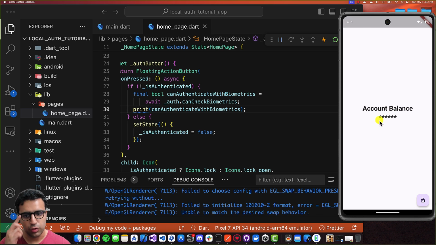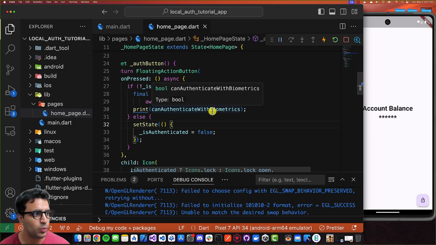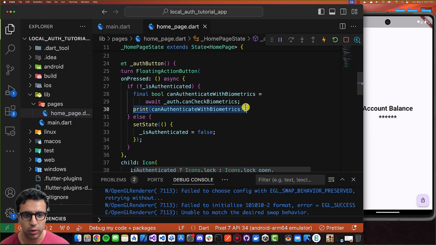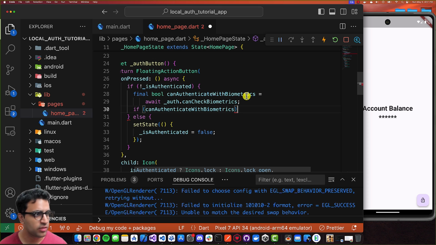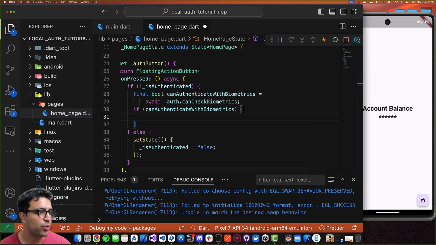So now what I need to do is, once I've ensured that we can check with biometrics, I can do the following, which is if we can authenticate with biometrics, then we'll do the following. Otherwise, we don't do anything. And here I'm going to do the following. I'll actually call the function which is going to allow us to show the pop-up to the user to authenticate themselves. So it's going to be as follows.